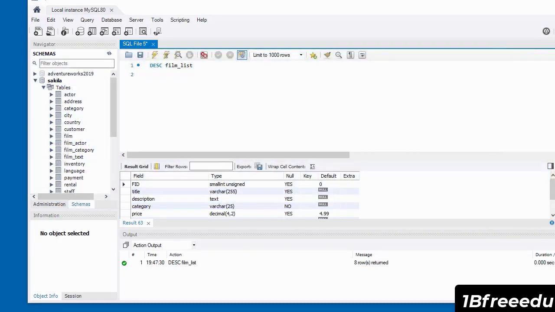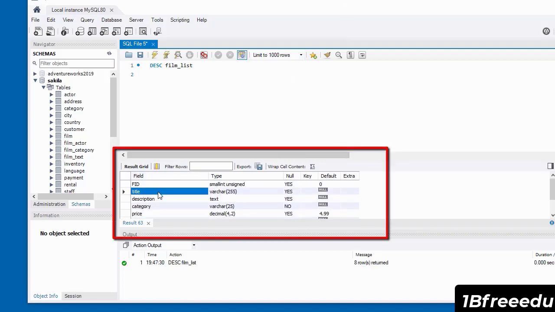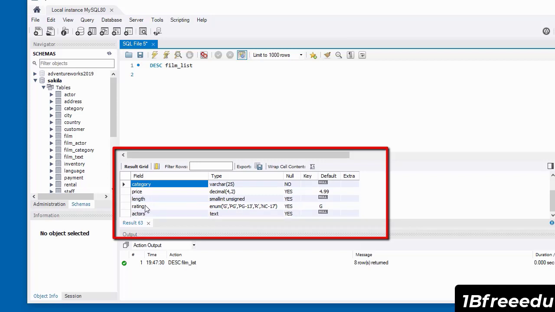The table we are going to be getting the data from is the film_list table. So this is the structure of the table. This table has all the fields we want. So we have the title field, we have the category field, we also have the rating field.